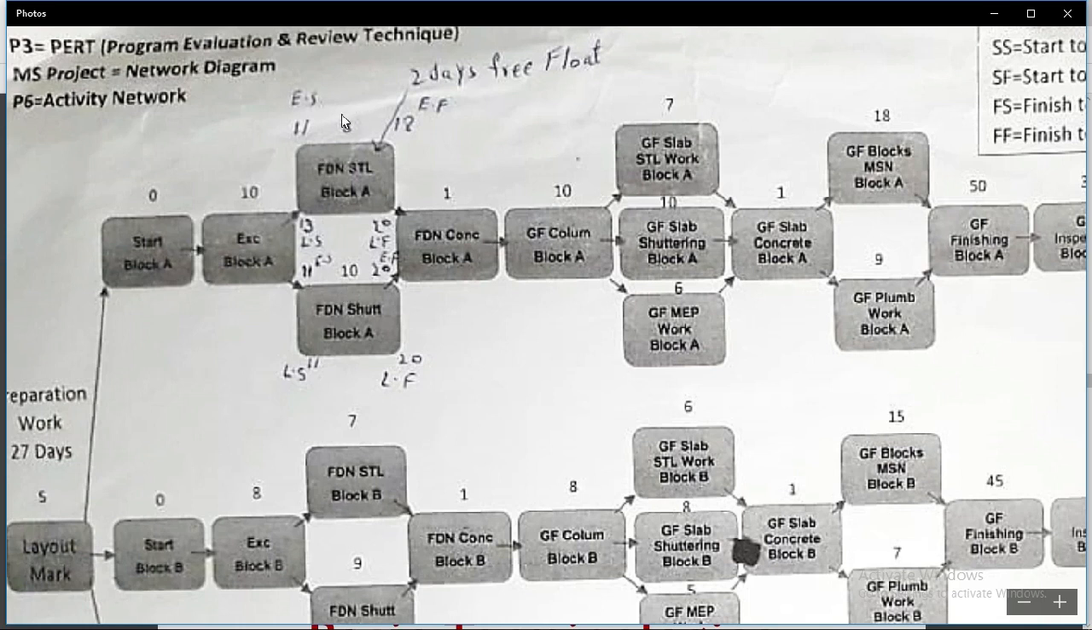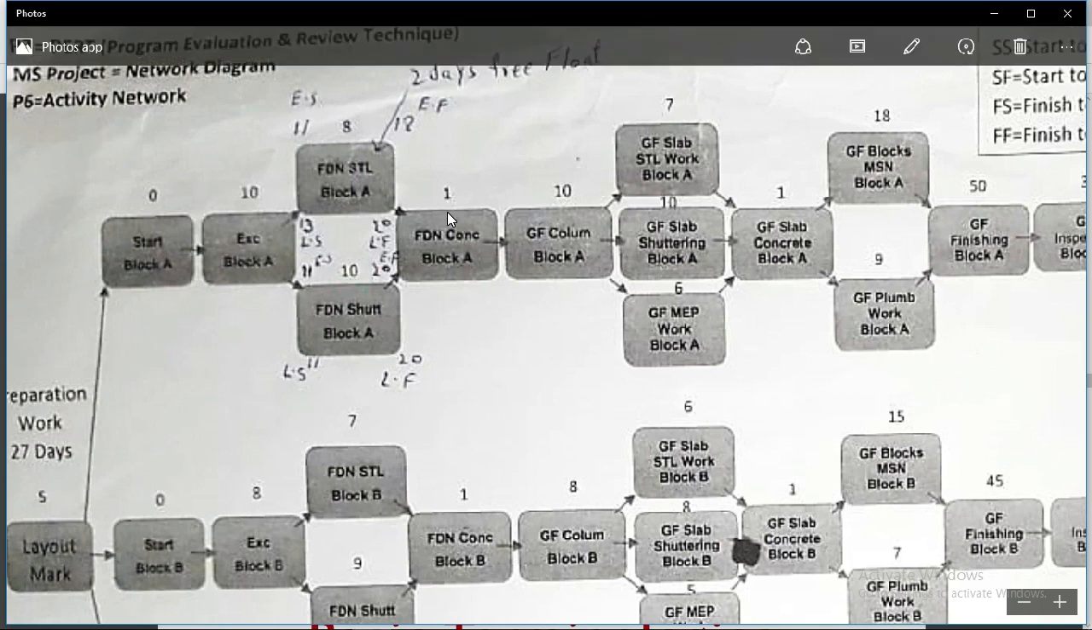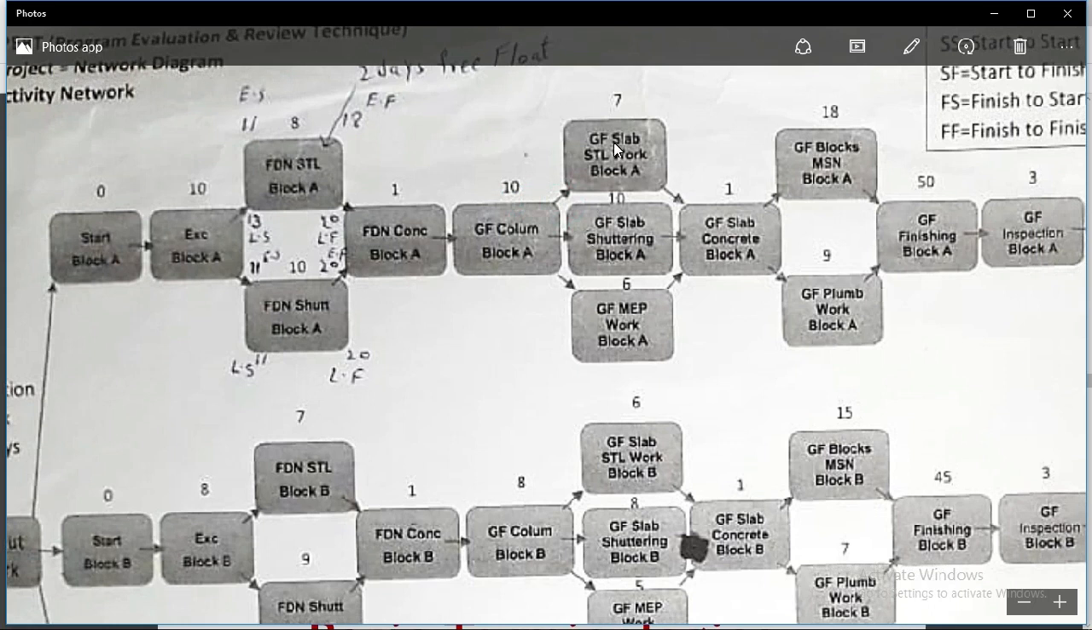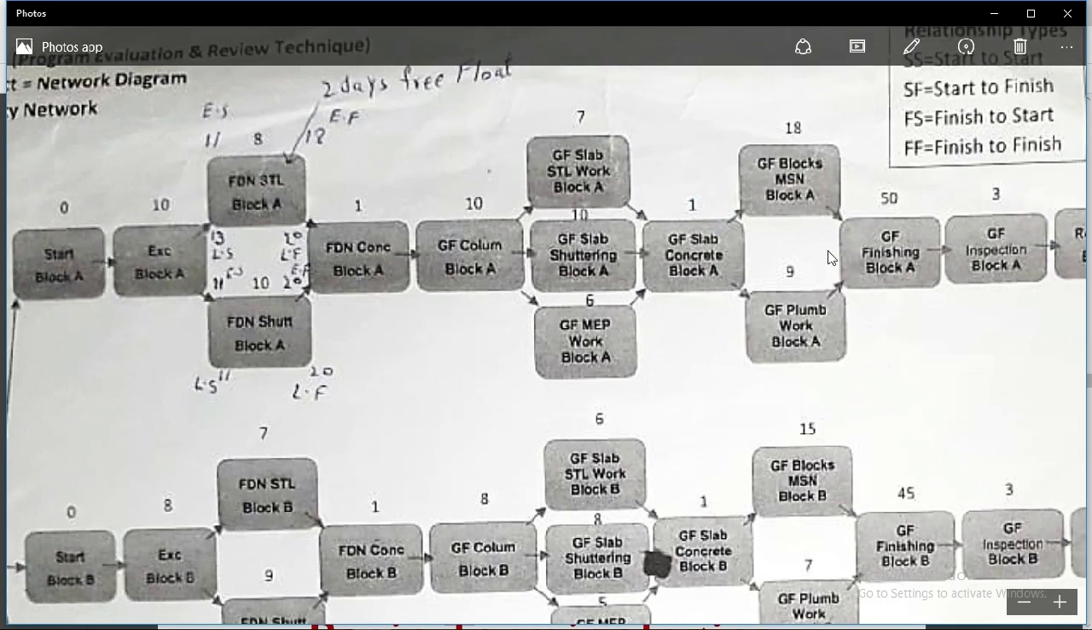The starting date is the same, so this activity having 2 days late will finish later, so this will be added to this 10 plus 1 plus 10. Then check which activity has more days of completion. This activity, ground floor slab shuttering, has a 10 days duration, so this will be added to this, like 10, 10, 20, 21, 31, 10, 41, 42, and now these two activities are starting at the same time.